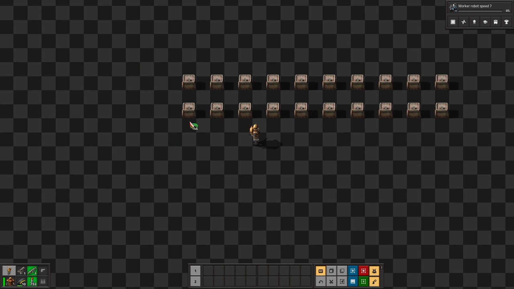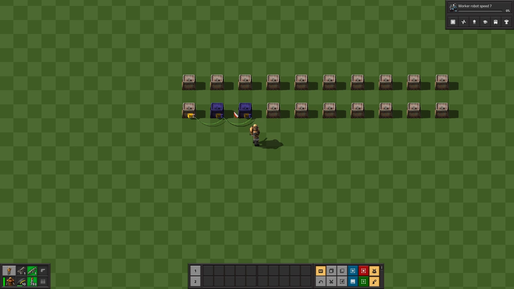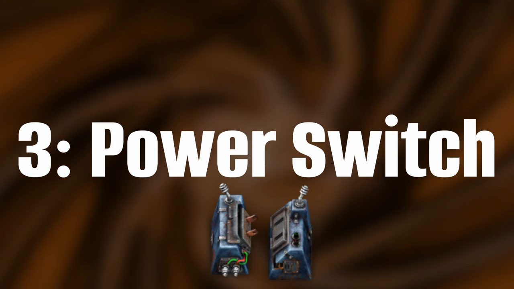Small quality of life tip. Even though spanning wires manually costs one item per operation, doing the same action with the blueprint is free of charge. Number 3. The power switch.